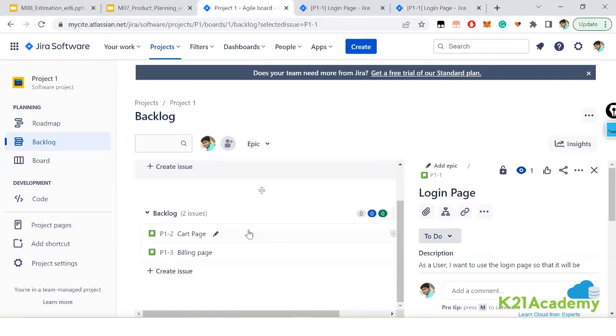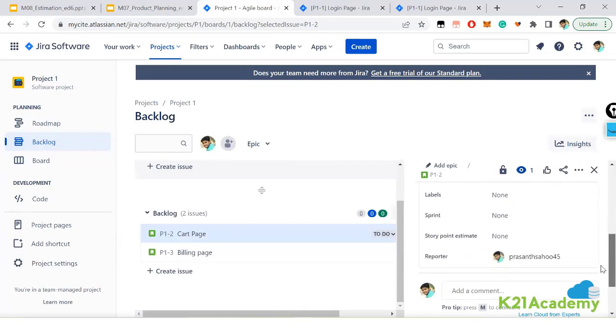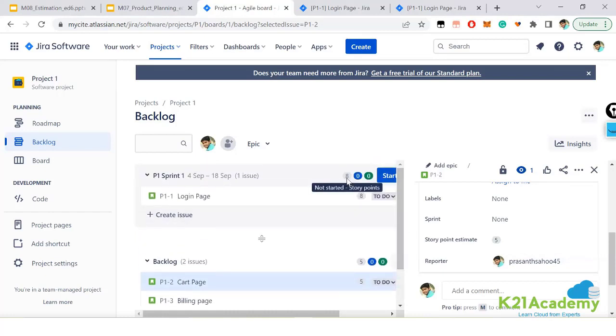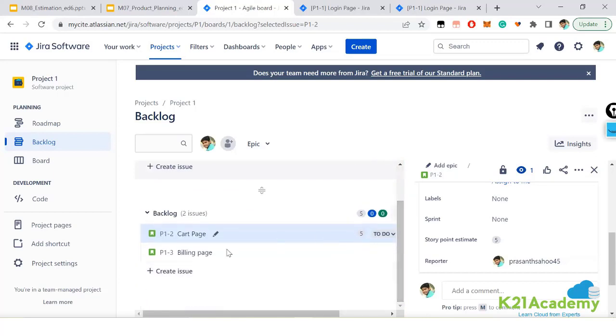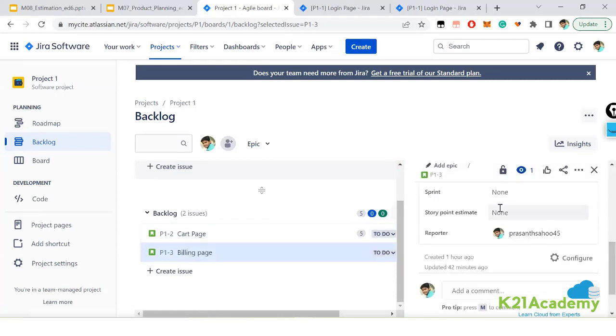Now in the same way, if I go to the cart page and scroll down here itself, there is a story point estimate present. Let me say the cart page involves very little effort, so I can put a 5. See here, it is also visible in this case. The other one is an 8 pointer, so you have kept an effort of 8 points for this story. That means it is highly complex, and this is a 5 pointer. Let me say the billing page. I can go to the billing page, and where is my story point estimate? I can just put a 13 pointer on it, which is highly complex.